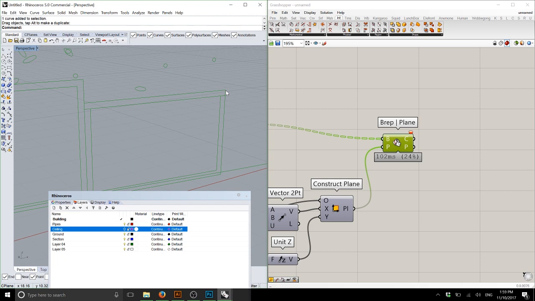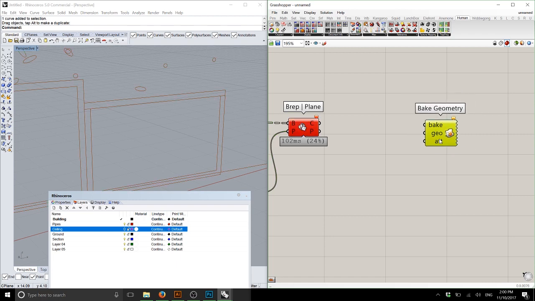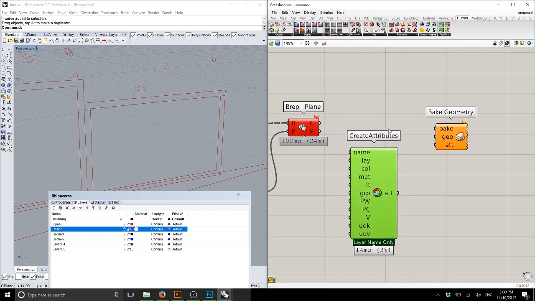So how do we eventually bake this so that we can control how these objects are going? And this is where Human helps. Human has a Bake Geometry component, which uses that same list structure system as every other component, and we can control the attributes of our objects as they're getting baked.